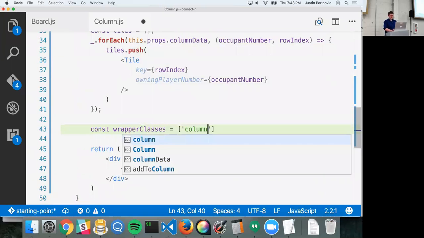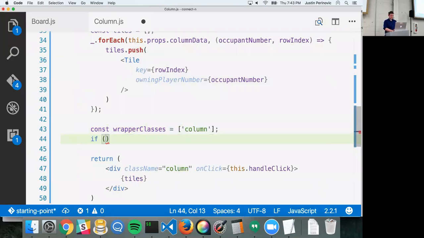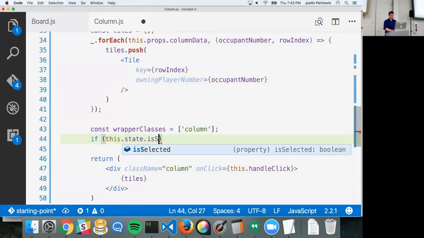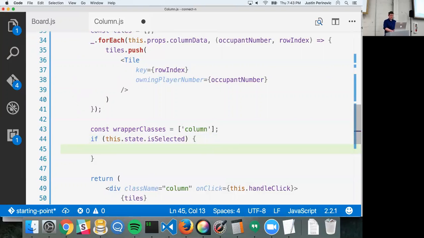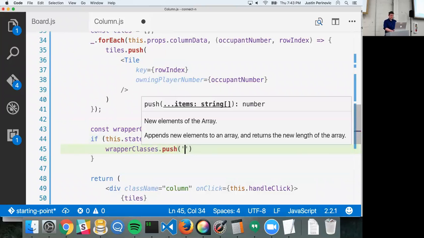We'll always have the column. And then if it is selected, we will also add the selected class.